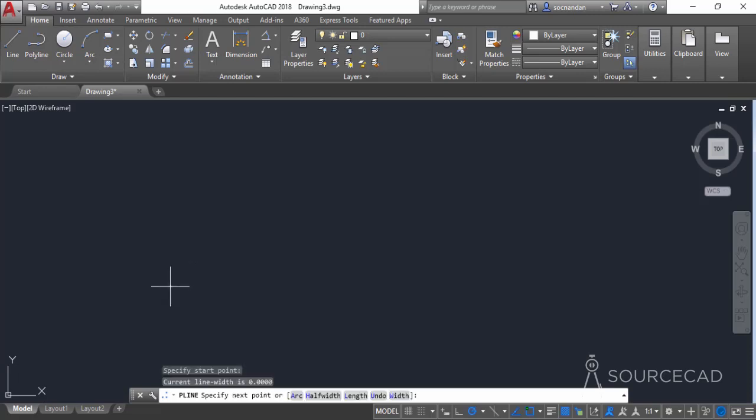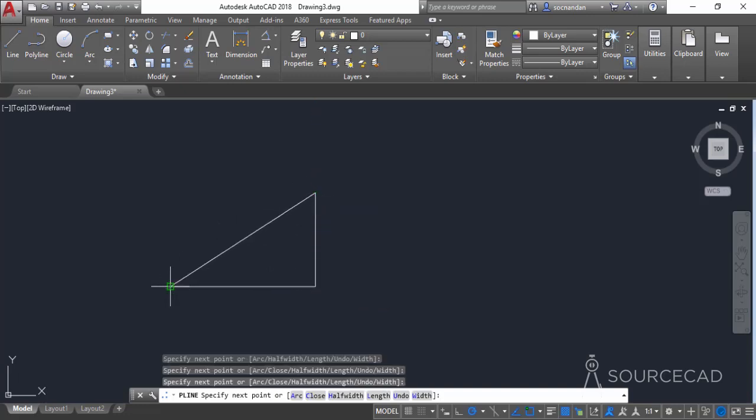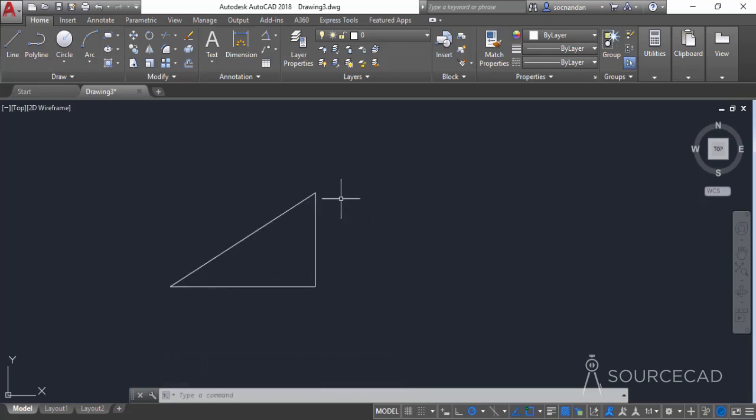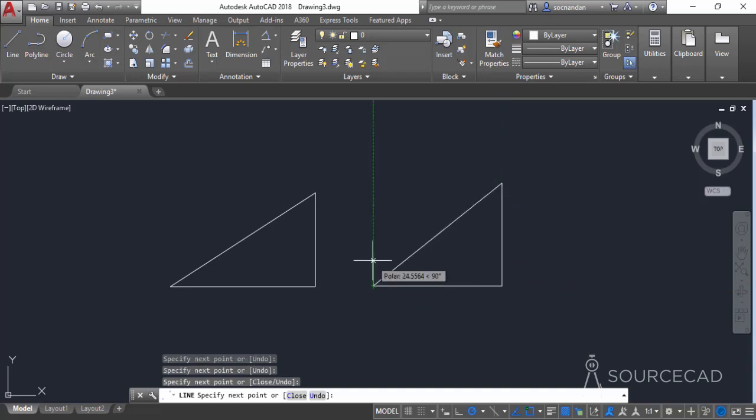I'll click at a point to start the polyline, then click at the next point, and the next point, and the next point, and press enter to exit this command. Now you can see that we have this geometry, which is very similar to the line tool. But now let's look at the line command. Select it, click at a point, and make a similar geometry, but this time I'm using the line tool. Now let's see the difference between these two geometries.